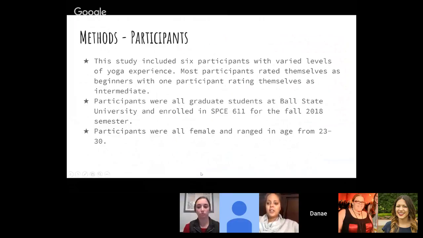Okay, this study included 6 participants with varied levels of yoga experience. Most of the participants rated themselves as beginners, with one participant rating themselves at an intermediate level. Participants were all graduate students at Ball State University and enrolled in SPCE 611 for the fall 2018 semester. Participants were all female and ranged in age from 23 to 30.